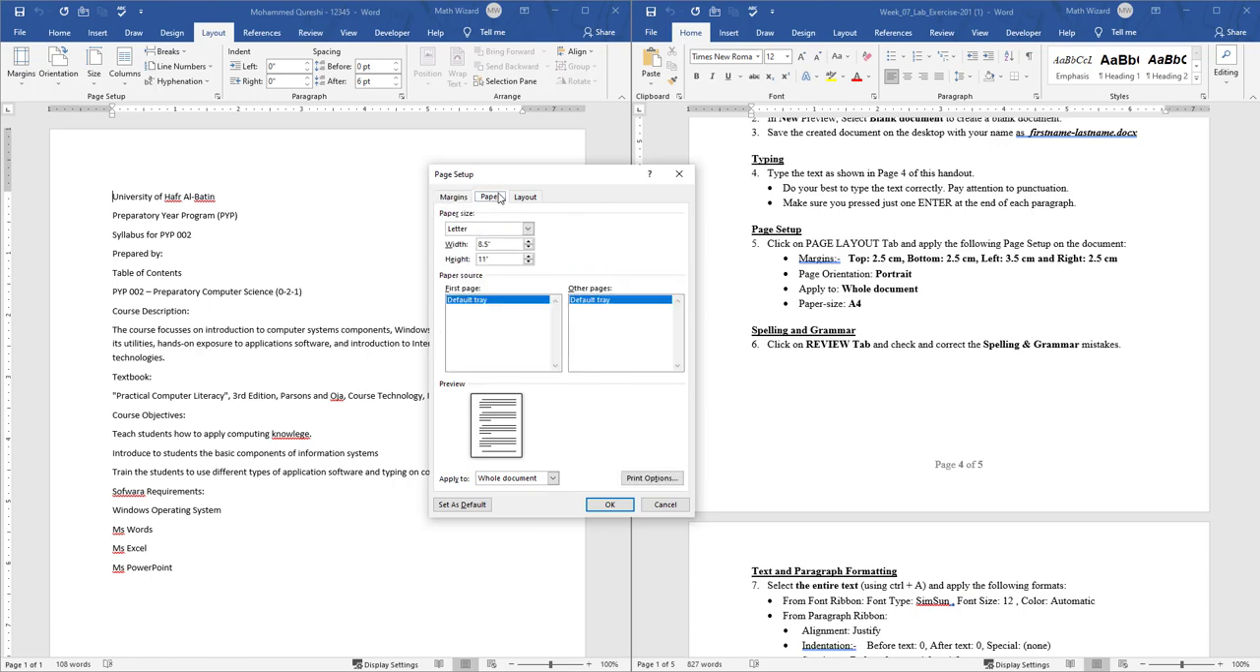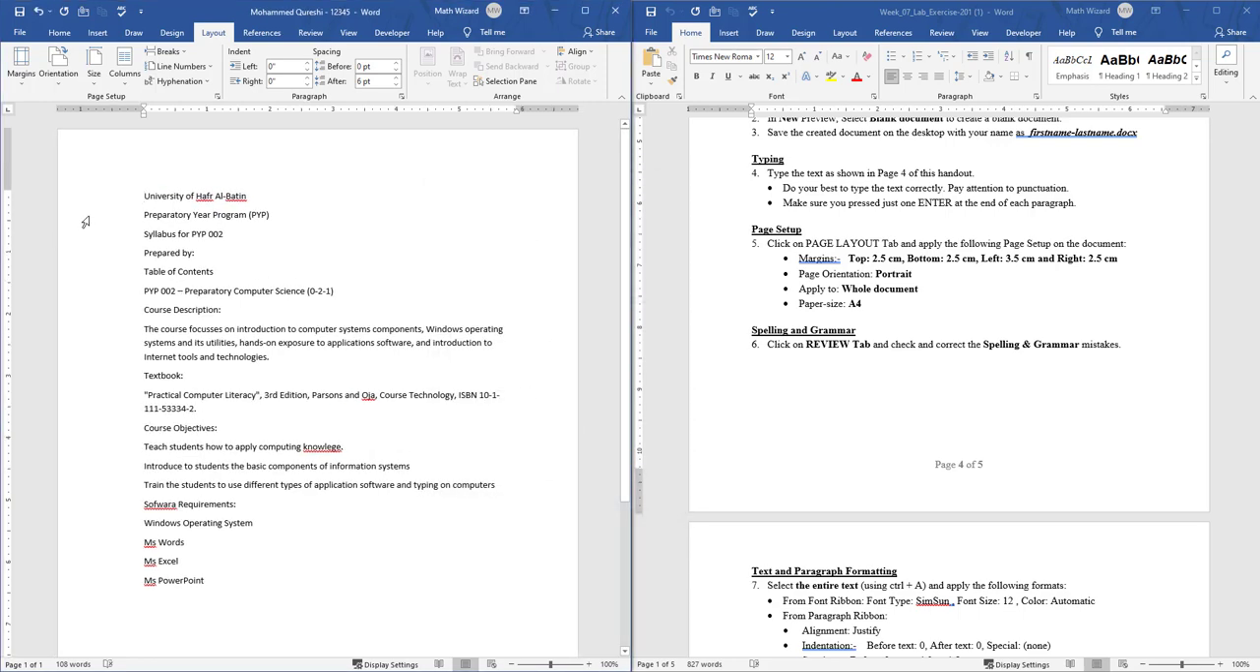Next, we want to change the paper size. By default, in North America, in some Western countries like the US and Canada, the default paper size is letter. But in Europe, the Middle East and Asia, we tend to use A4 as the default paper size. So let's select A4 from the paper size. Now everything is selected. Let's click on OK. As you can see, the margin has changed on the left side, right side, top and bottom.